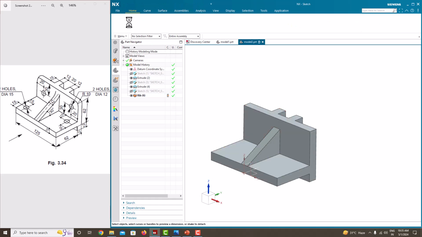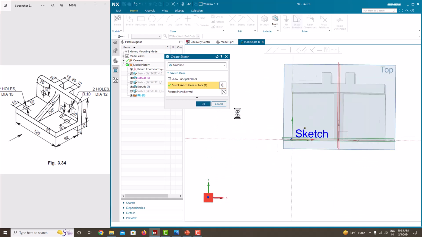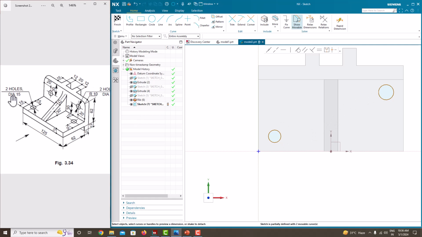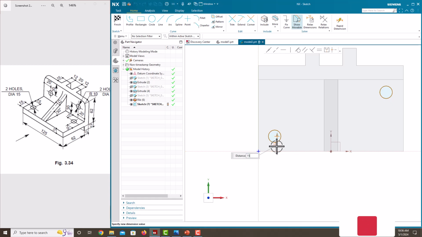For that go to the sketch again. Select the surface. Say OK. First create one circle here and one more circle here. Both circles are the same diameter, with the diameter of 15 mm. Select the circle and select the circle. Make it equal. And from here to here the distance is 15. Press enter.